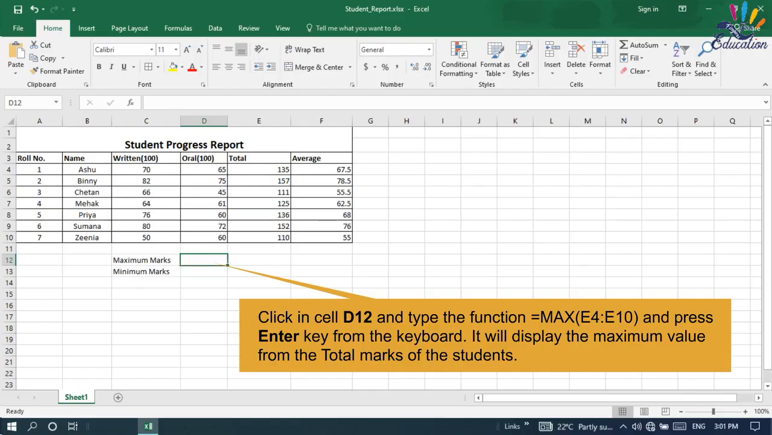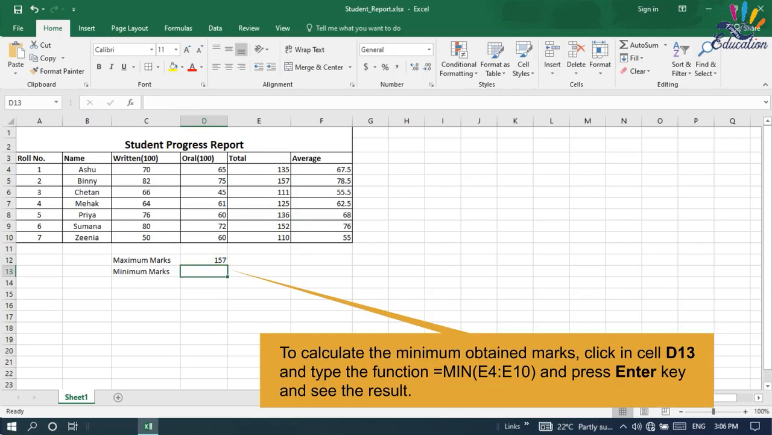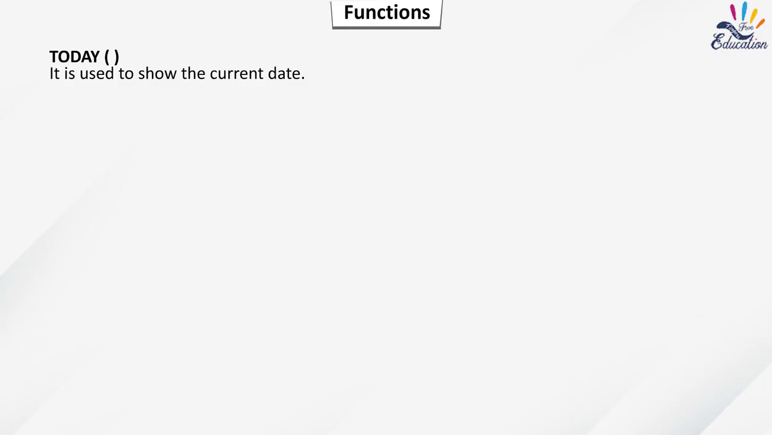Click in cell D12 and type the function =MAX(E4:E10) and press the Enter key on the keyboard. It will display the maximum value from the total marks of the students. To calculate the minimum obtained marks, click in cell D13 and type the function =MIN(E4:E10), press the Enter key and see the result.